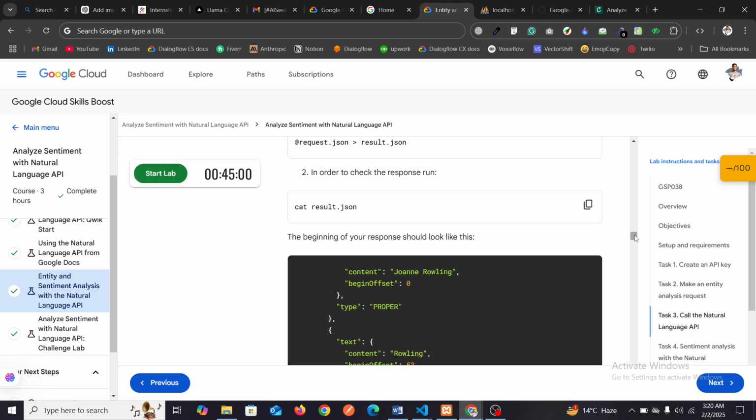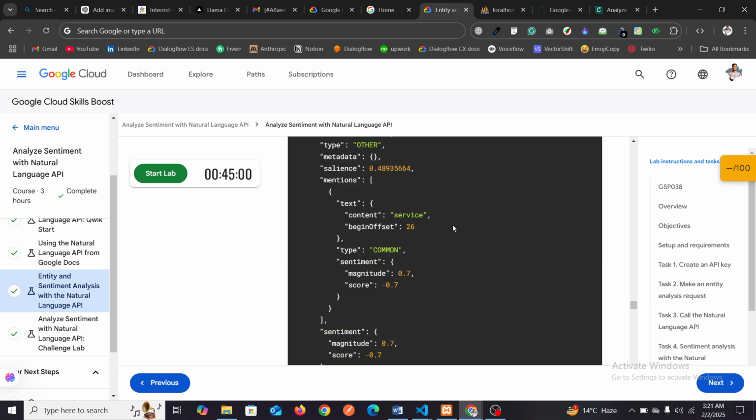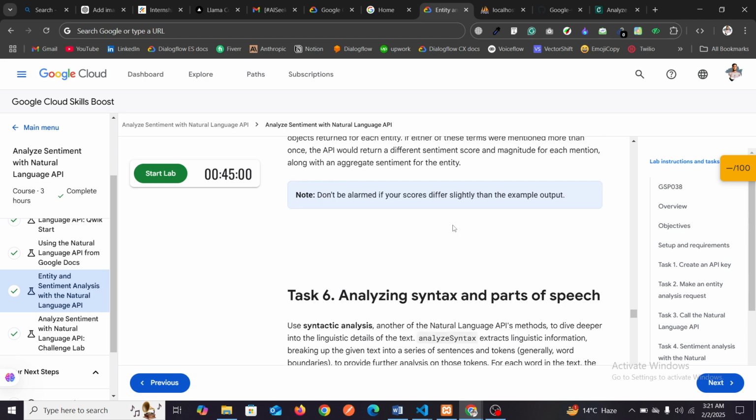It's going to analyze data and sentiment, like whether the sentence is positive, negative, or neutral. We have seen it in my previous video, analyzing entity sentiment, so leave it. We have to focus on the multilingual analysis, parts of speech, and description.